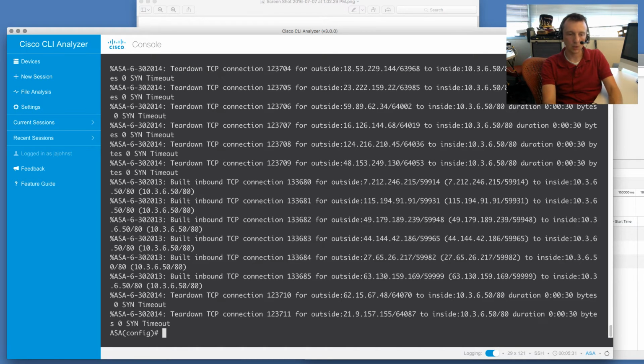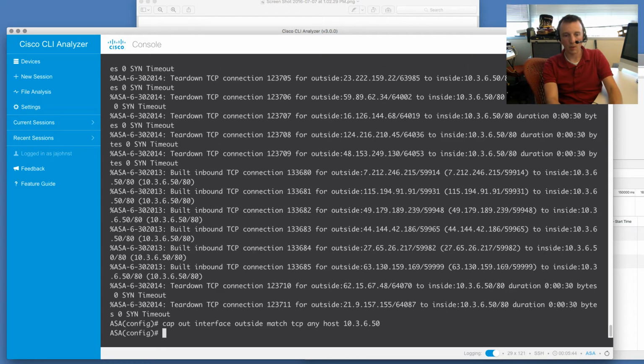Let's turn on some captures. So I'm going to put a capture on the inside and outside interfaces. I'm going to use the match command, and that will allow me to not have to use an access list to define what to capture.